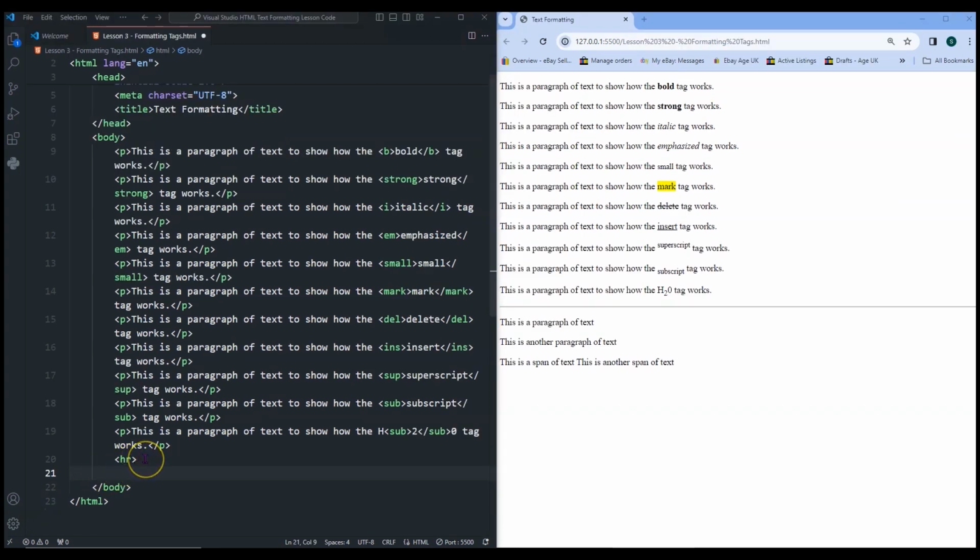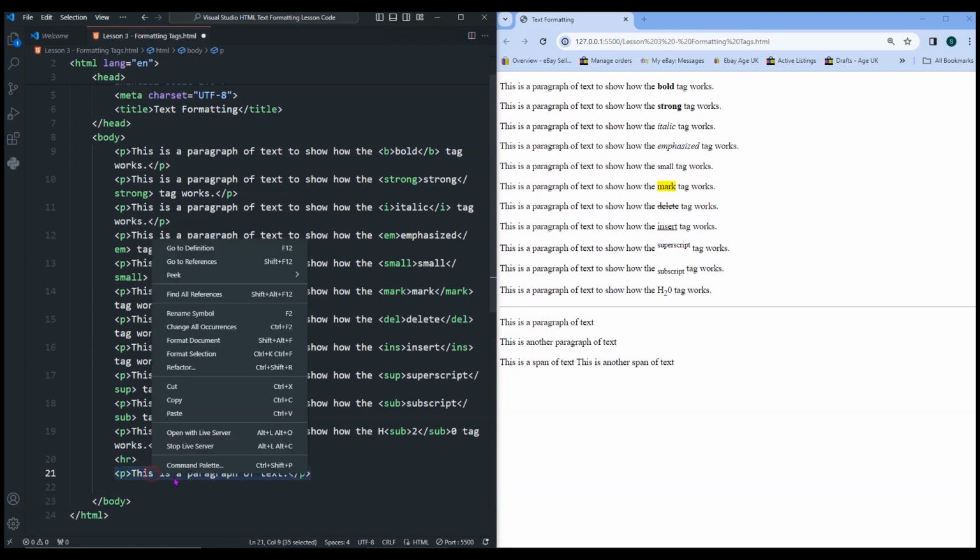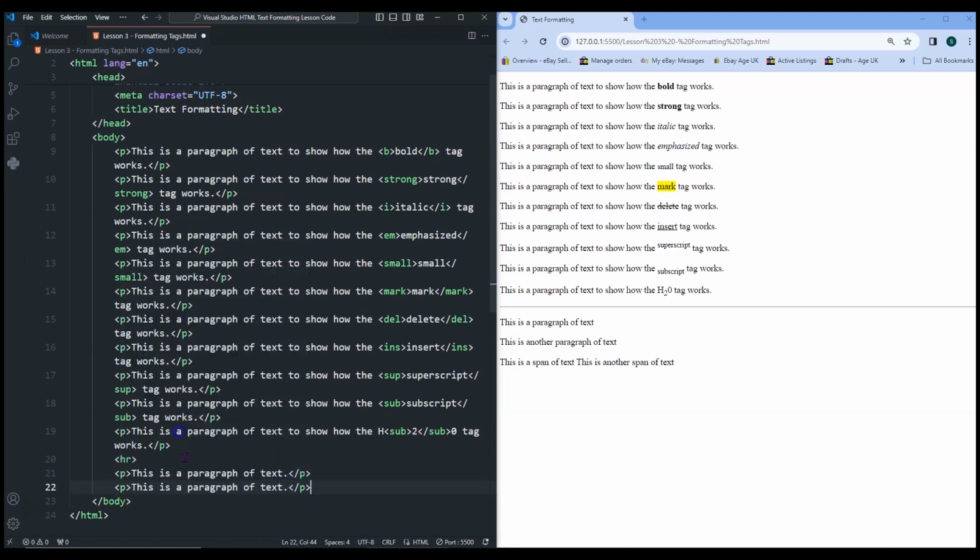I'm just going to put in a horizontal rule here. I'm just going to show you something a bit different. Using the paragraph tag, I'm going to put, this is a paragraph of text. And then I'm going to create another one by copying this one. I'm just going to put in, this is another paragraph of text. Now, on the screen you'll see that these display one after another. So a paragraph will start a new line and leave a space.